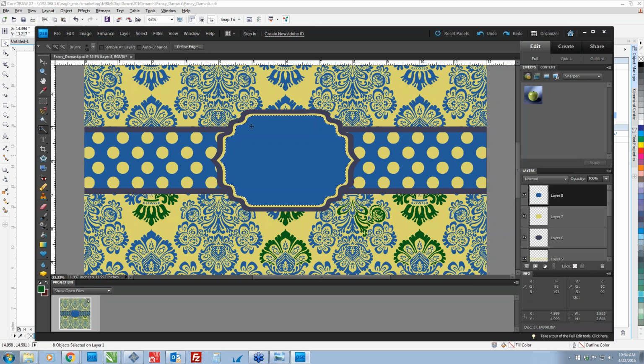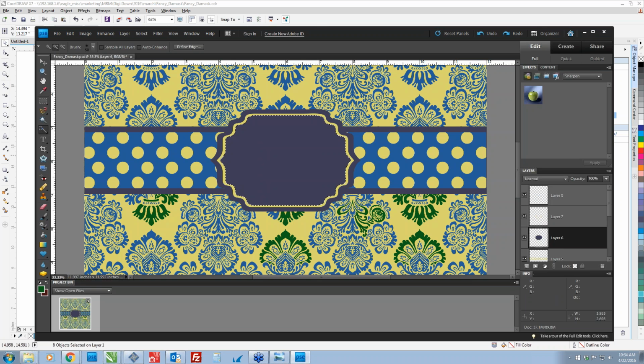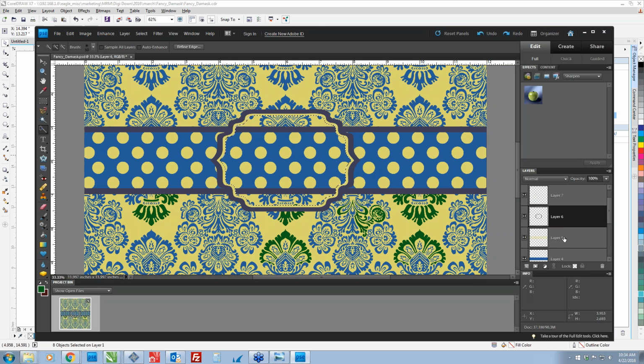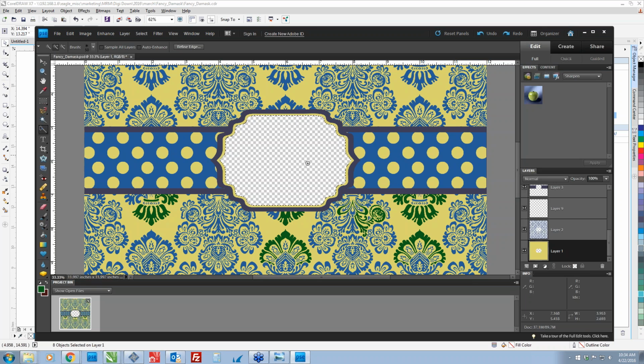Okay, so now this layer is done. All you just have to do is hit delete. Then go on to your next layer. Hit delete again. Your next layer. Delete again. The layer underneath that. And each layer until you get down to a blank space here. Now just open the picture.